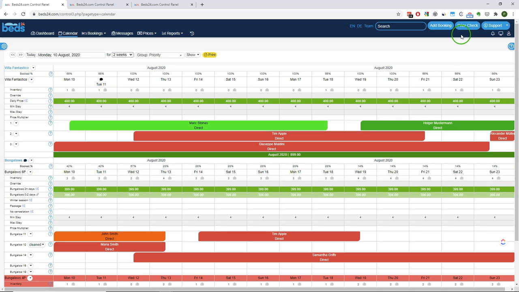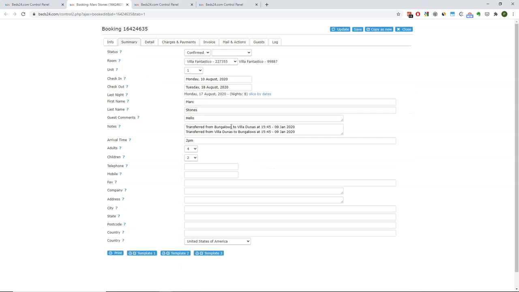You can see some information for your bookings if you just hover over the booking. The information displayed here can be set in the account preferences. You can also just click on the booking and the booking details will open in a separate page.